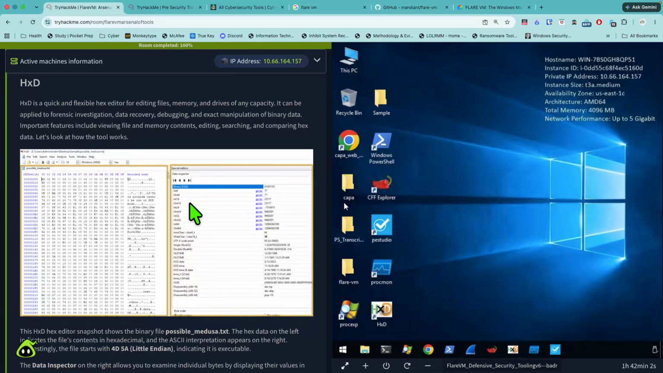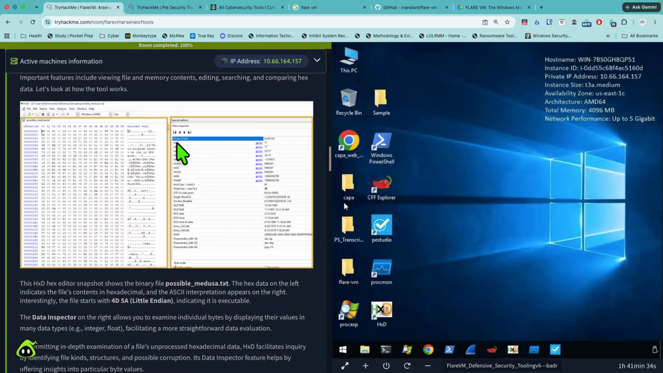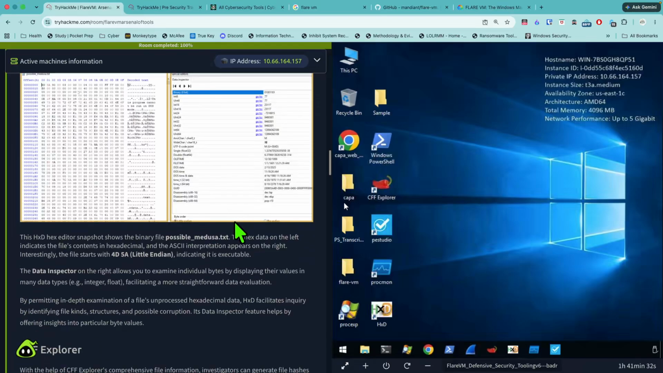Nice. Alright, HxD. HxD is a quick and flexible hex editor for editing files, memory, and drives of any capacity. It can be applied to forensic investigation, data recovery, debugging, and exact manipulation of binary data. Important features include viewing file and memory contents, editing, searching, and comparing hex data. Let's look at how the tool works.